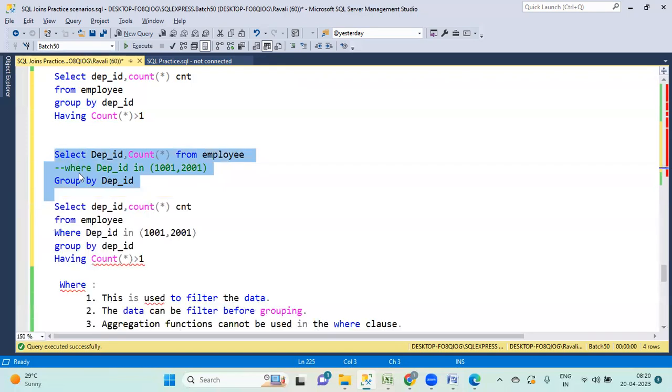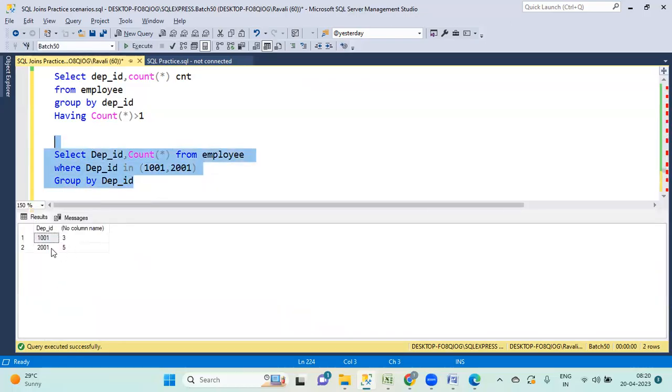Since before grouping itself I am selecting only specific information, after grouping, here 1001 is 3 and 2001 is 5. Here I just wanted to know the departments where at least 4 employees are working. After the grouping, I don't want all the departments. I just want the departments where at least 4 employees are working. So how can you write that? Now again you need to filter the data, right?